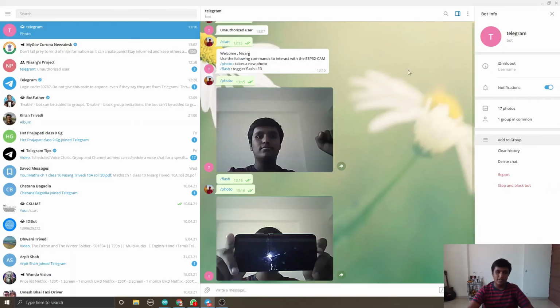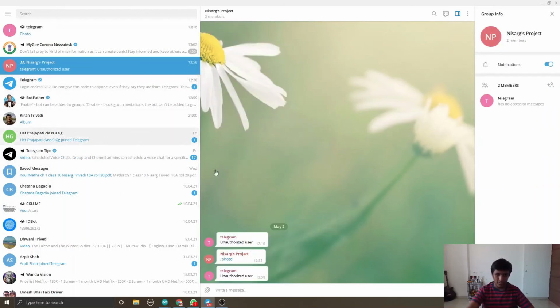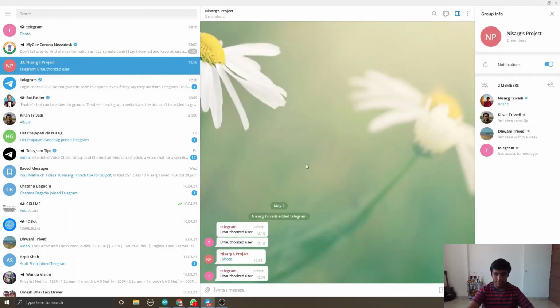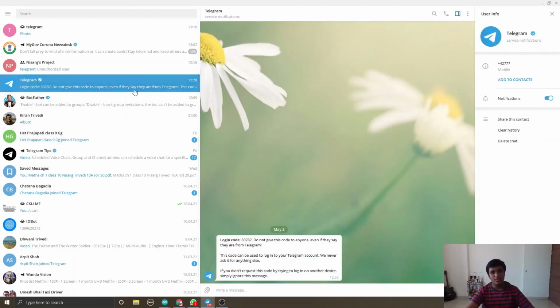So this is how the program works, and now you can also add this bot to groups, and anyone can access it, but only the admin will be able to modify it, though the members who are present can also access it. So this was the whole project.